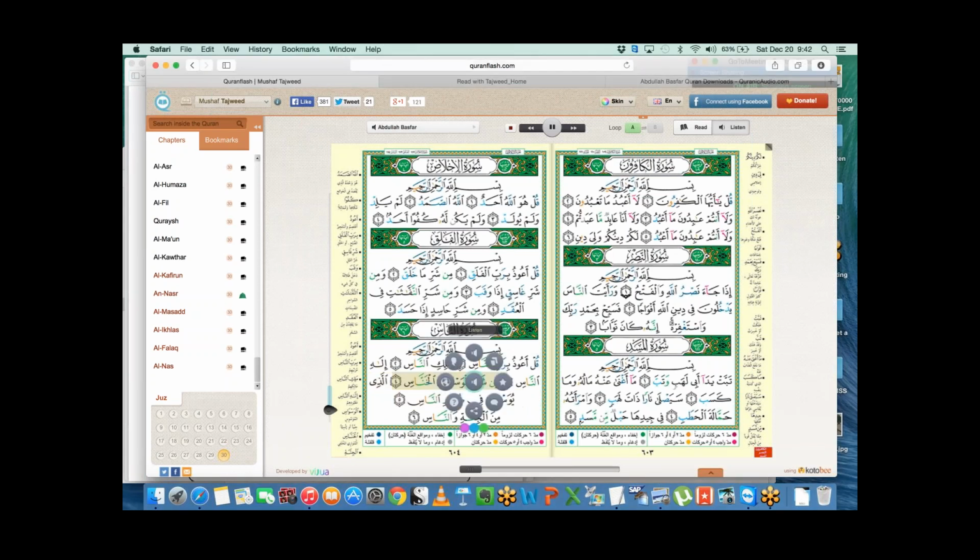Good, alhamdulillah. Let's see. Min sharril waswasil khannas. So try and say that verse again. Faiz, go ahead and read the min sharril waswasil khannas.